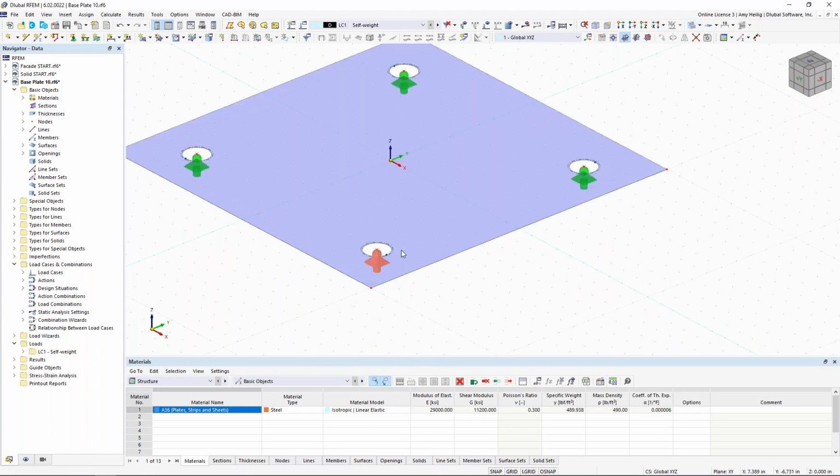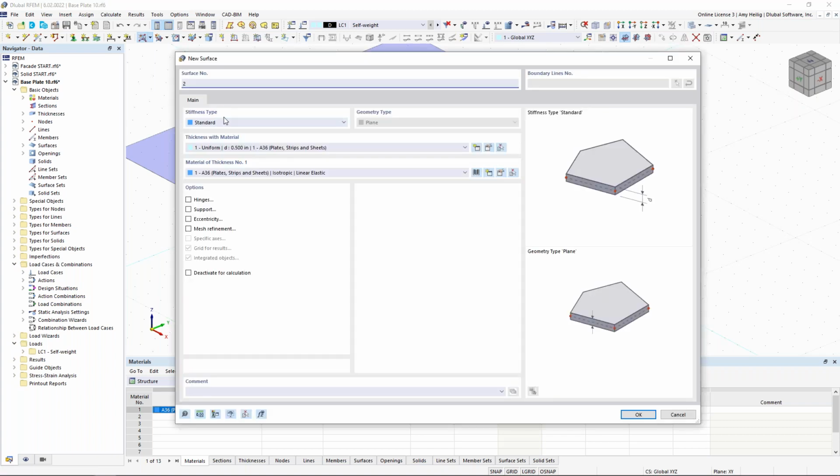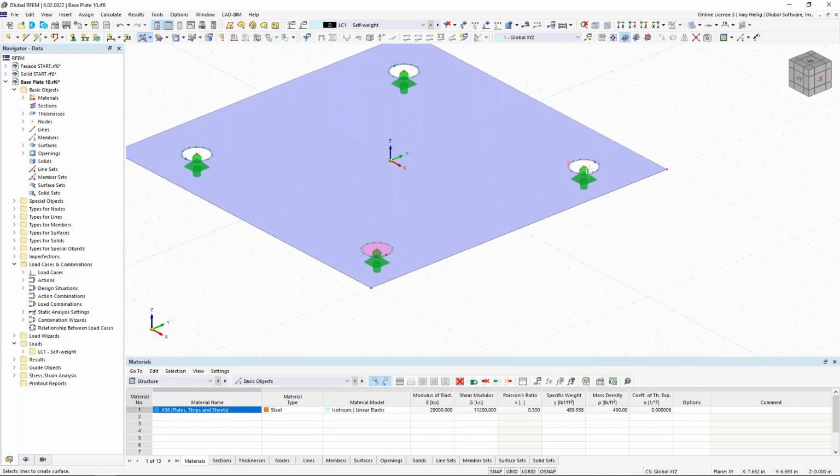Now, the problem is that none of these nodal supports are currently connected to the base plate. That's just because they're sitting in the middle of these openings, but it's not a problem because what we can do here is to choose the option to create a new surface by selecting the boundary lines. And instead of the stiffness type being set to standard, we can choose this option here, rigid. So we'll fill in those openings with a rigid surface. Notice I don't set a thickness, I don't set a material. That's just simply because the stiffness is really, really high for this particular stiffness type. So when I click OK, I can just simply click around these openings here to essentially connect that nodal support back to the base plate.